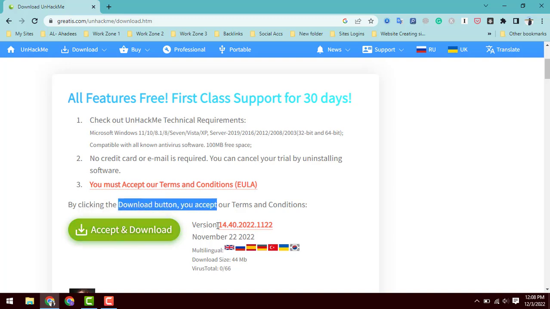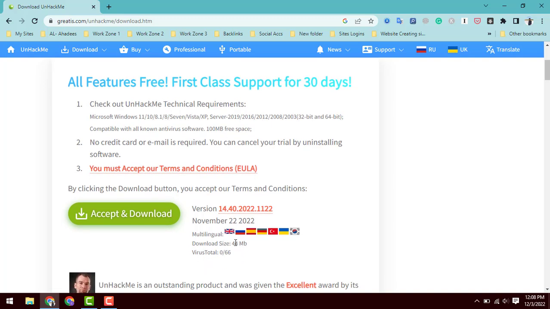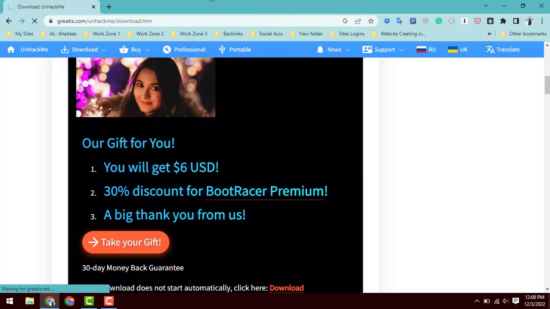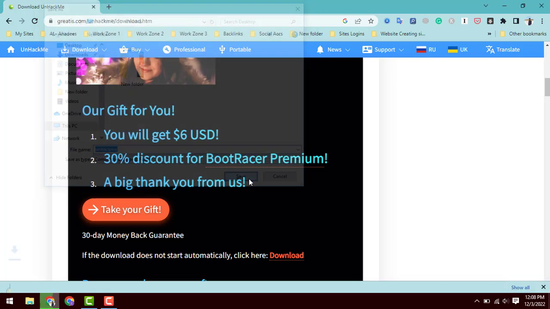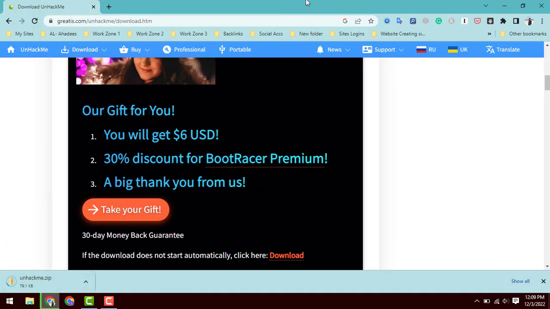Okay, the latest version date is 2022, and the installer size is 44 MB. So I will download it here. Yes, UnhackMe on desktop, I will save it on desktop. You can see here the installation setup is being downloaded, and its size is 44 MB. After that, you will need to install it with the full setup in your PC, run it, and enjoy the speedy PC at your home.